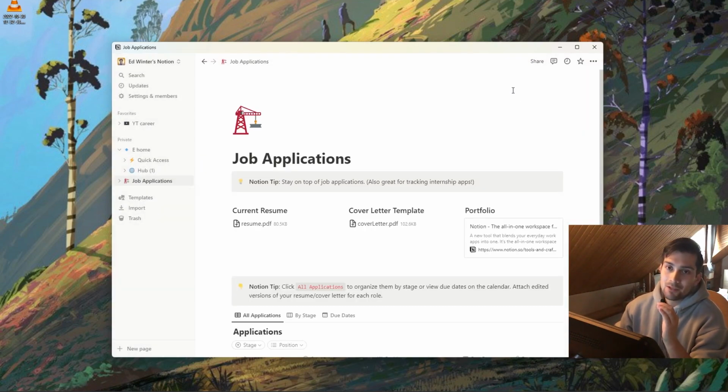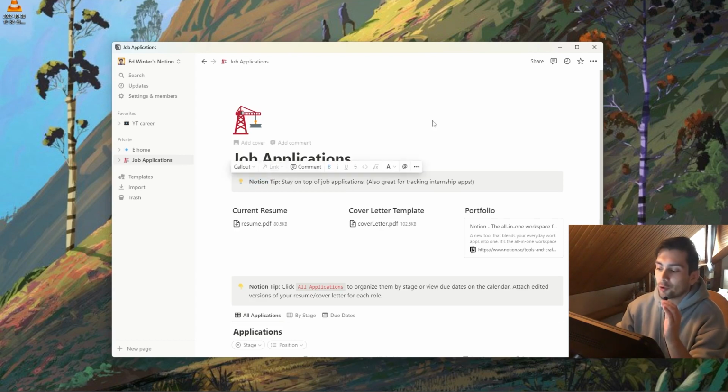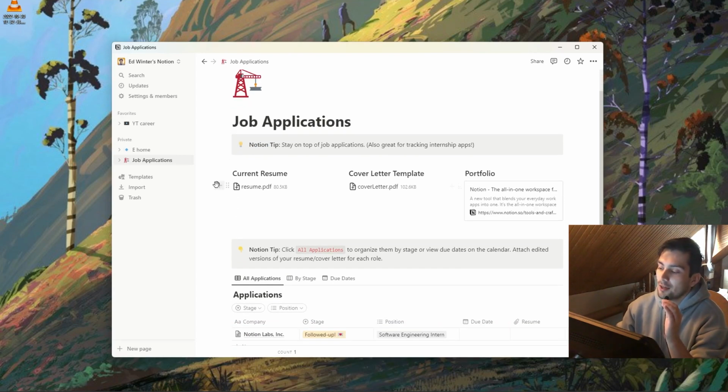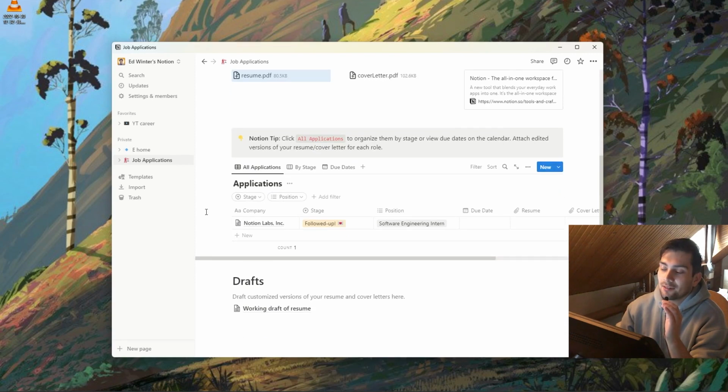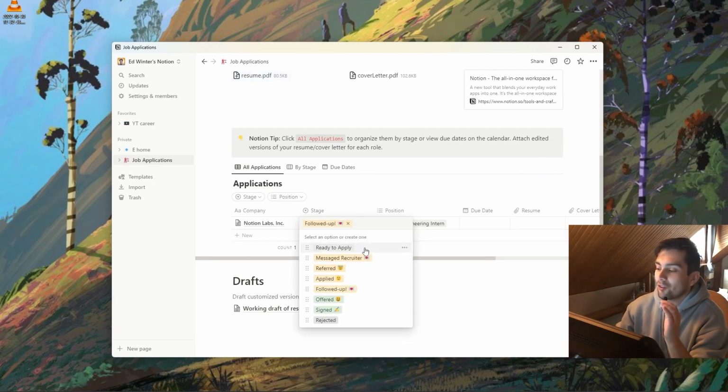Pretty easy, straightforward. And what is cool about it is that on top you are going to have your quick links to your cover letter, your CV, your portfolio. I just customized this a little bit further so I can have my quick copy links and everything that I need at hand when I'm writing an email or sending a message to the recruiter. So I just have everything in one place. Down here where we have the applications, it's so convenient because you can filter by stage or even by due date.